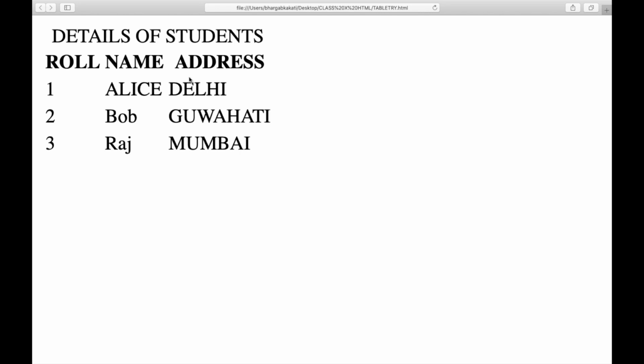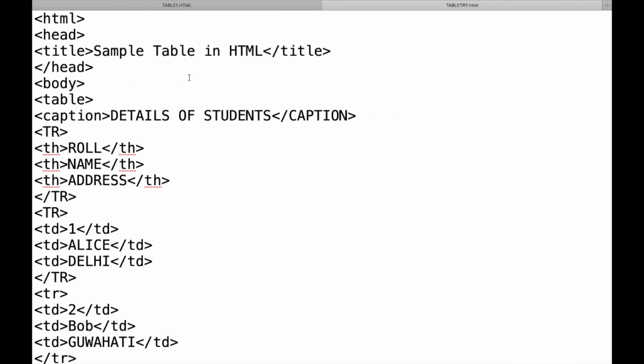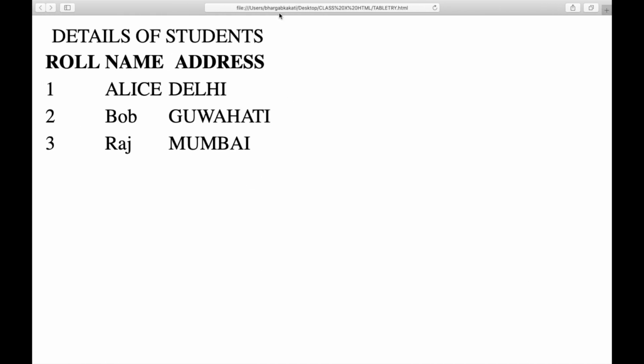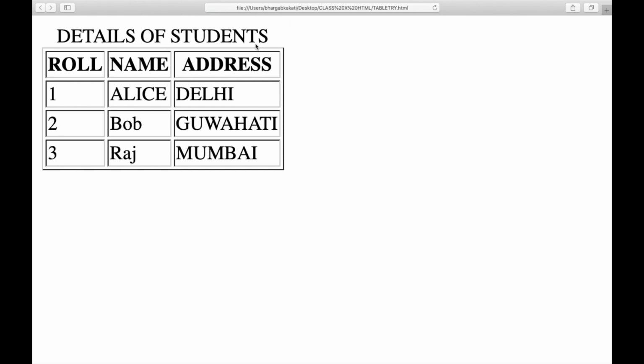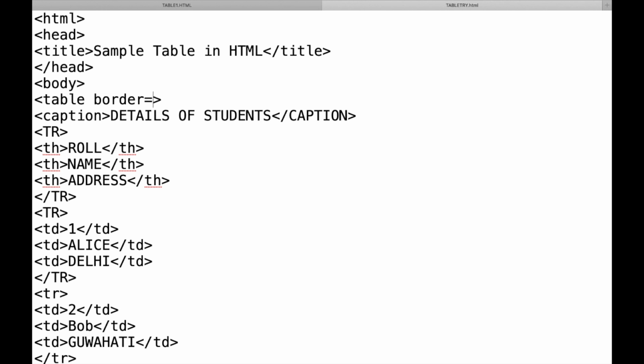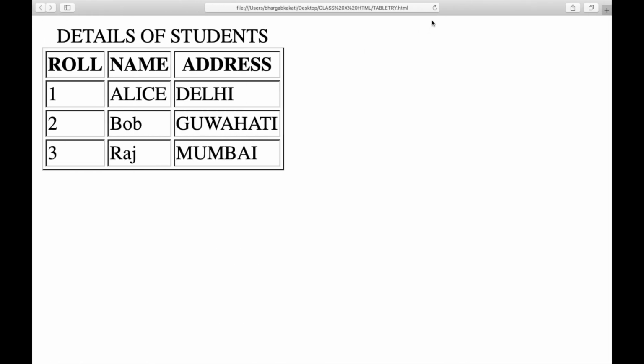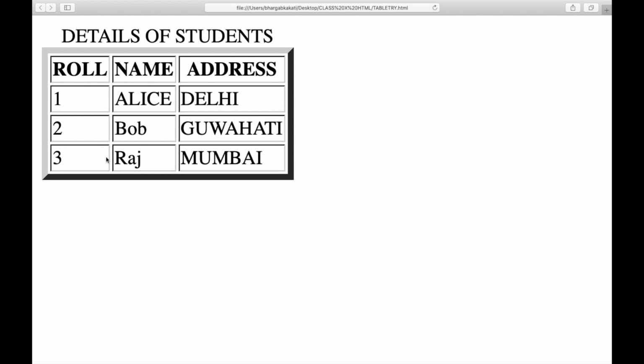If you want to give the border to a table, you have to use another attribute to the table tag, which is the border attribute. So, let us modify it by giving a border. Now there is no border. If I give border equals to 1 and then refresh this page, I will get a border. Now, you can increase the value of the border. As you increase the value, the border thickness will increase. Now, I have given the border equals to 5, and if I refresh it, I have seen that the thickness of border has been increased.